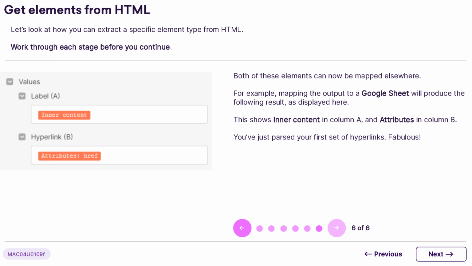Now that you've successfully extracted elements from HTML, let's explore how you can use this data. Imagine you want to organize these elements efficiently. You can map them to a spreadsheet, such as Google Sheets. This process is straightforward. You assign the inner content of the hyperlink to one column and its attributes, like the URL, to another. Essentially, you're creating a structured list of links that you can easily reference or share.